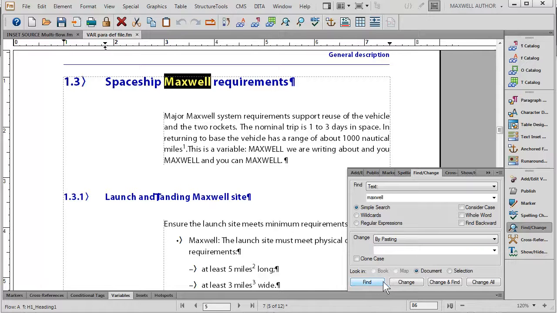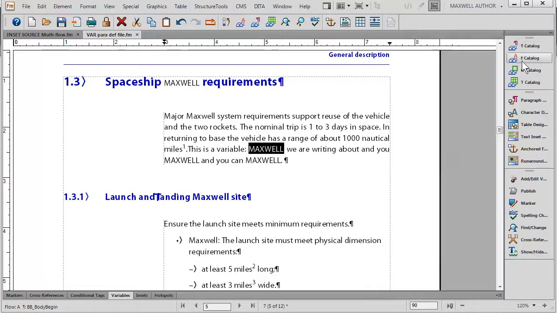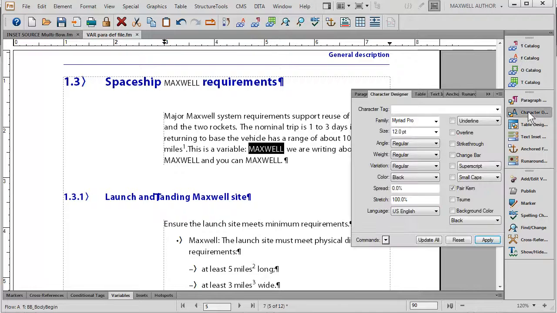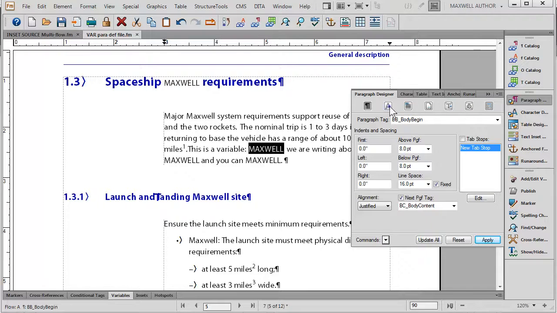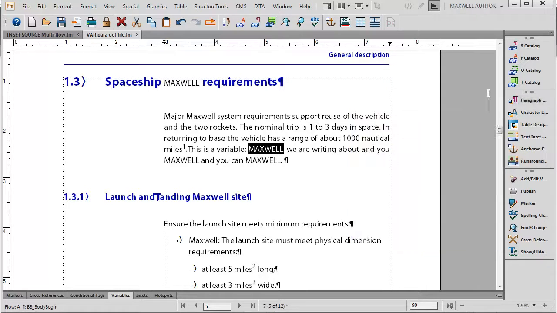So I find my first Maxwell and then I change it. Whoops, doesn't look good, does it? Well, the reason is that this Maxwell I picked up here carried with it all of the values of the character style in the font. In other words, it picked up all this font information that I really don't want to have happen. I'd like that font information to come from the paragraph instead. I would prefer that to happen.